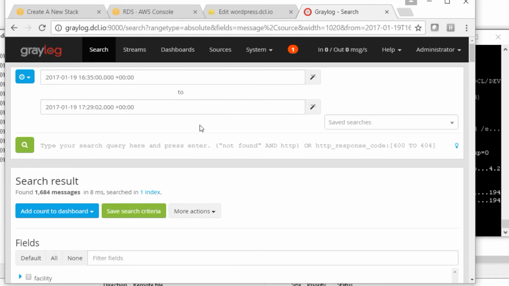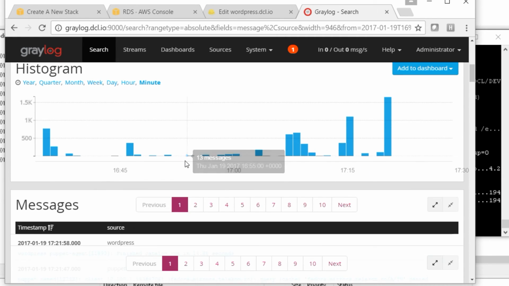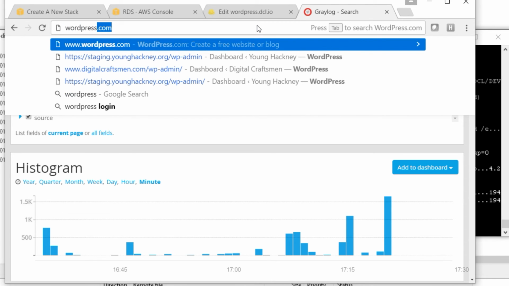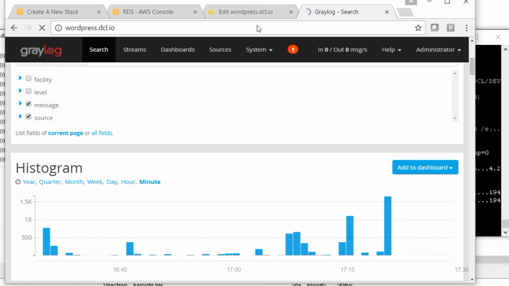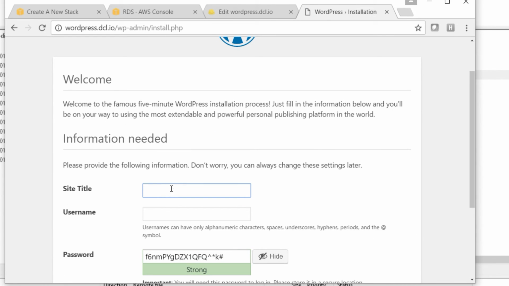Because I've added this now to my host file, I should in theory be able to simply type in wordpress.dcl.io and we will see the brand new WordPress installation. There we go. Thank you, demo gods. We have a WordPress installation.